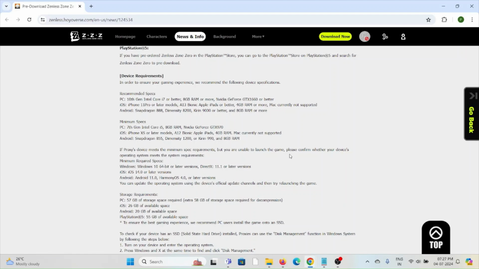But in that case, the minimum is a PC with a 7th generation Intel Core i5 processor, 8 GB of RAM, NVIDIA GeForce GTX 970. If you are using iOS, an iPhone XS or later models with the A12 Bionic, or Apple iPads with 4 GB of RAM. Mac is currently not supported. Android with Snapdragon 855, Dimensity 1200 or Kirin 990 and 8 GB of RAM. Okay, so that's the minimum requirement.